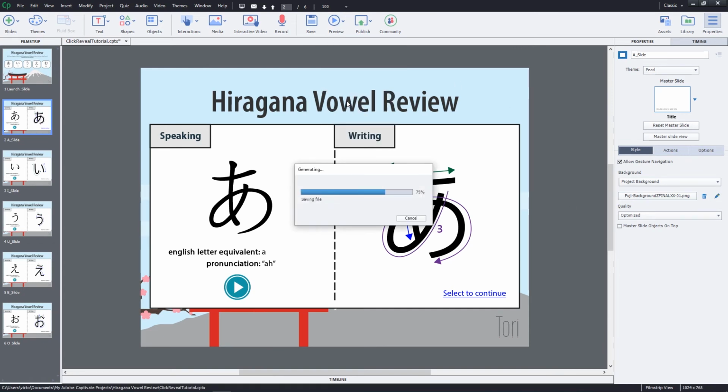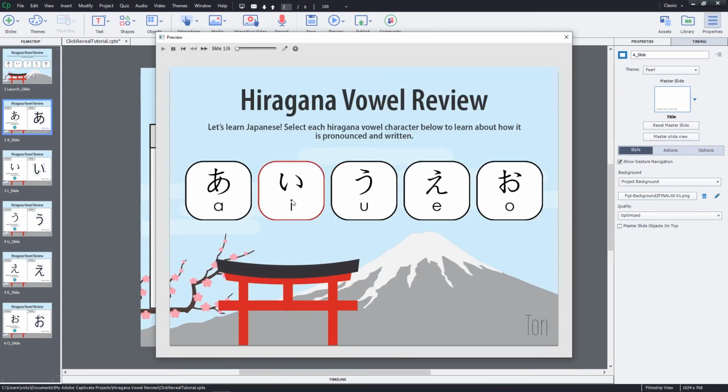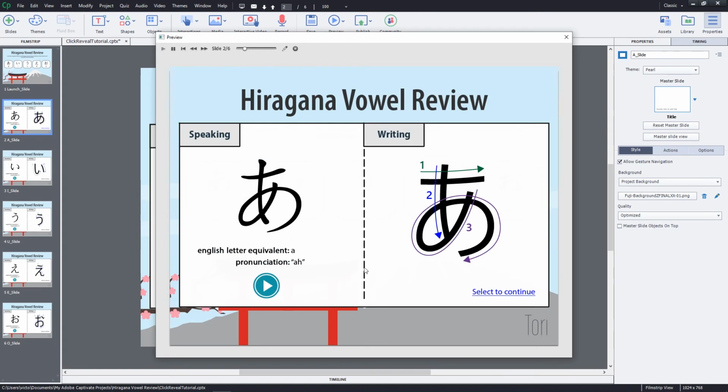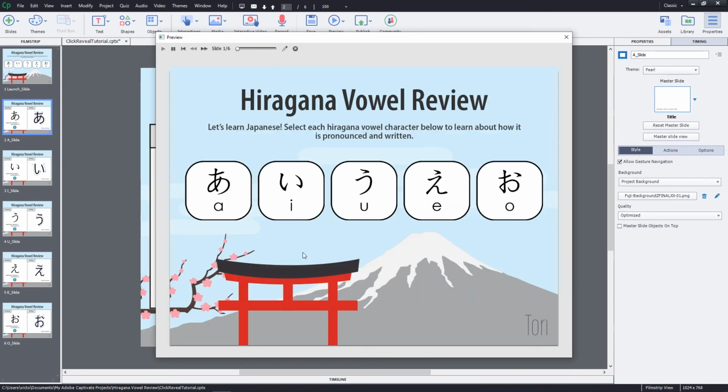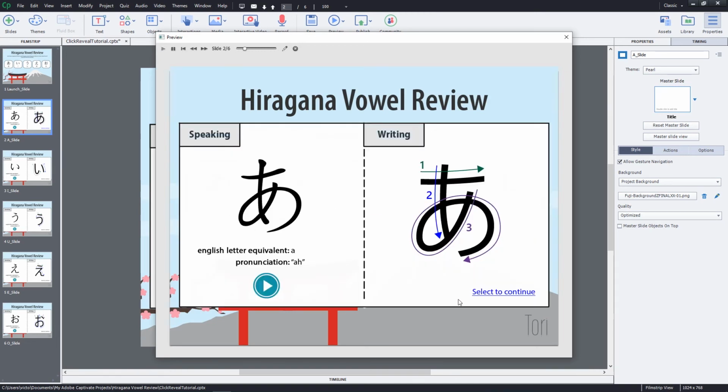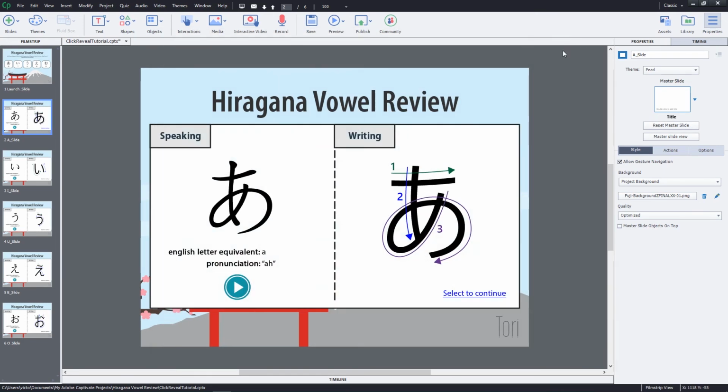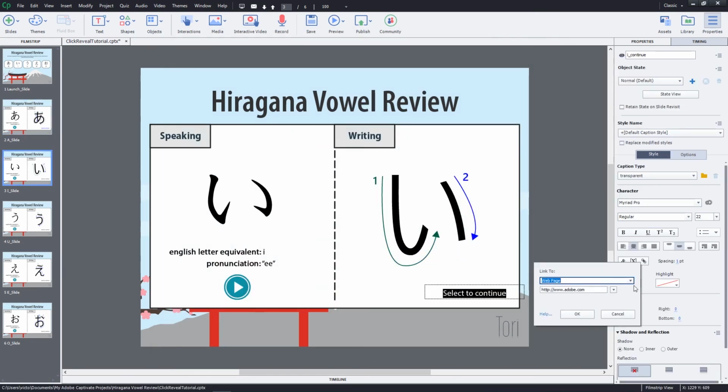Let's preview our project again. We can now select the A button, show the A screen content, and then navigate back to the main page by selecting the link. Let's repeat adding this link functionality to the other 4 letter screens.